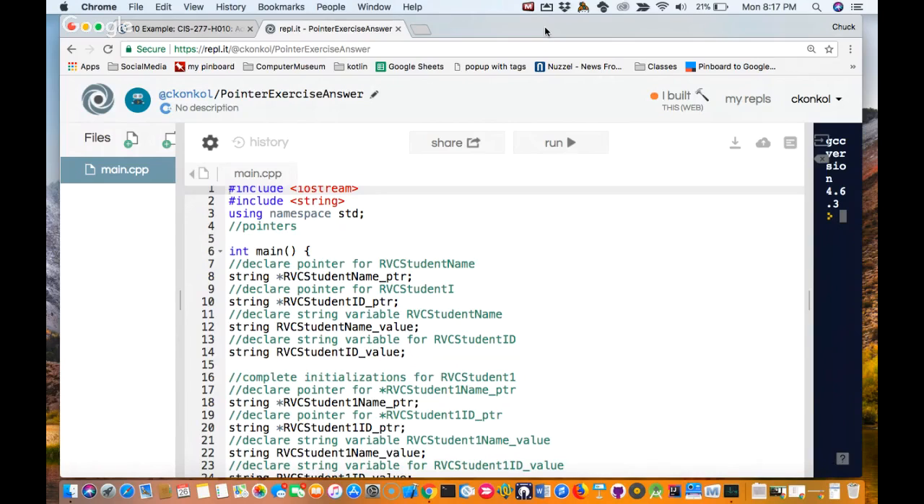Then assigning RBC student name underscore pointer to the RBC student one name underscore value to give the actual value of that pointer on line 56. Then assigning the RBC student ID underscore pointer to your 7-digit ID. Mine's RBC student ID underscore pointer with the asterisk equals 0286381. You put whatever yours is.